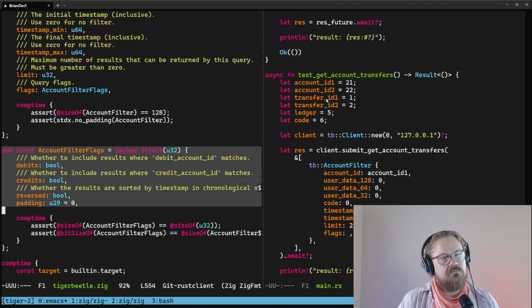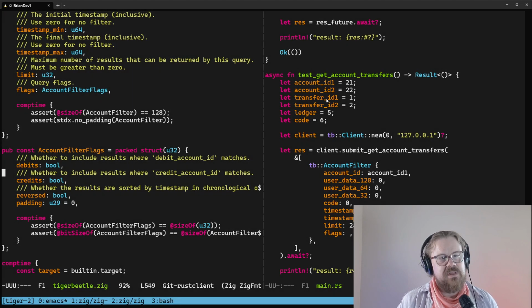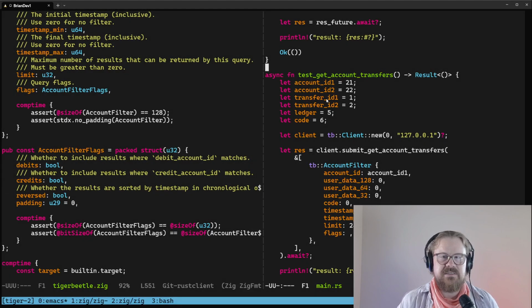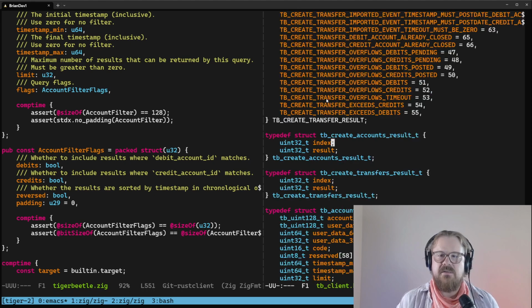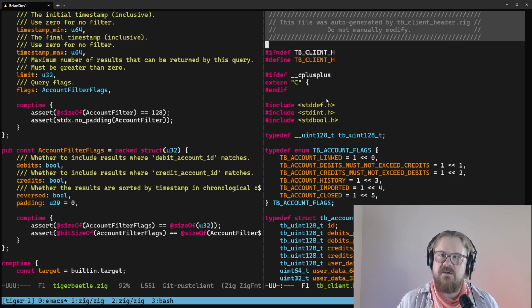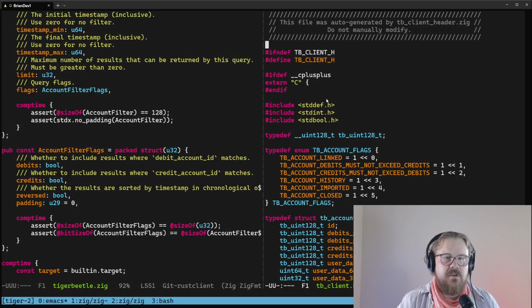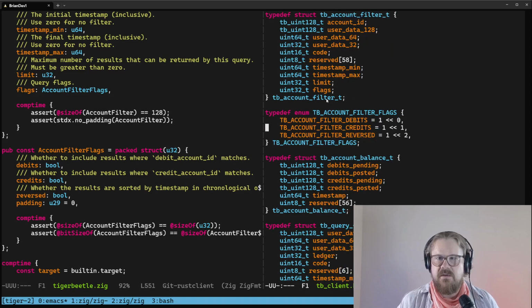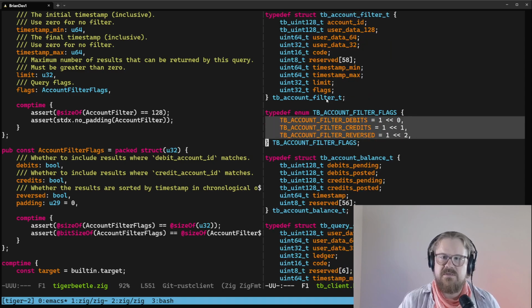This is a complicated data structure in Zig. I wonder how it translates to C. Let's go look at client.h. This is the C header for the TB client API. And I bet if we look up TB underscore account filter flags, we'll find something interesting. Yeah, so it's already been given to us, so we don't really need to do anything special here.